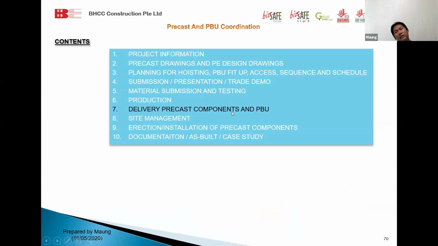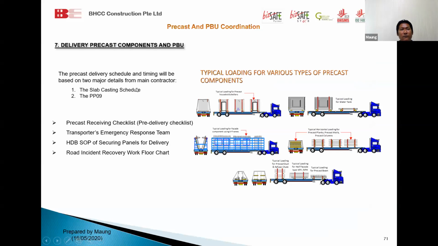After that, the material deliveries. For the deliveries, based on your slab casting schedule, you need to request the delivery order from the precaster so that they will prepare for use. These are the various types of transporter you must know about.